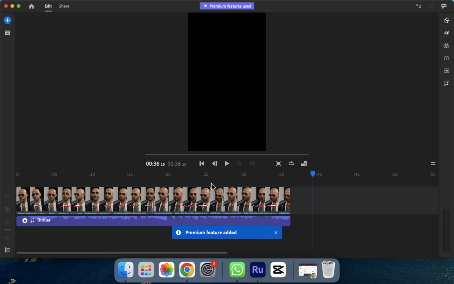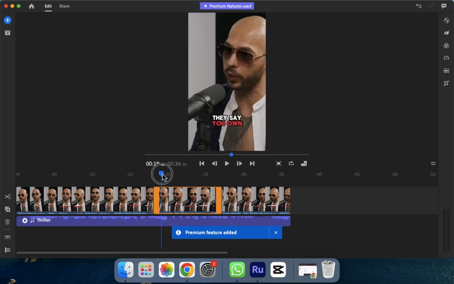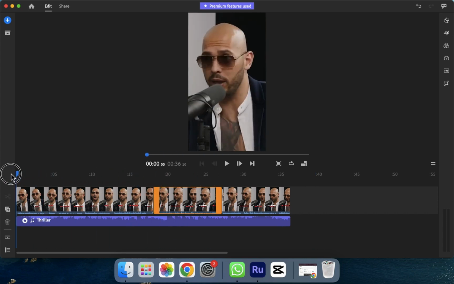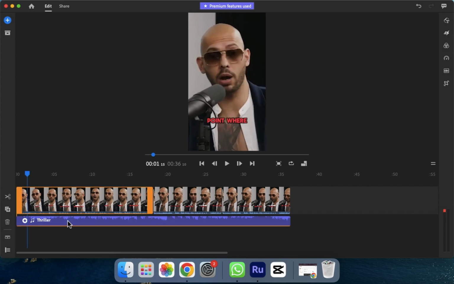So as you can see, in this way you can add the audio in your video. As you can see, now if you play, the audio will also be played. So as you can see, audio is also being played. So in this way you can add an audio or music file in your Adobe Rush file. It's very easy to use.